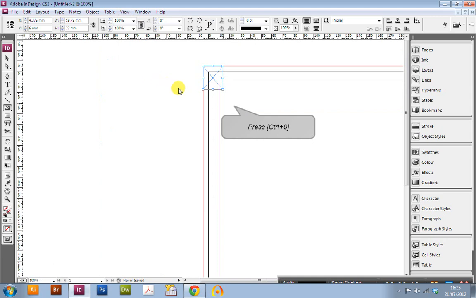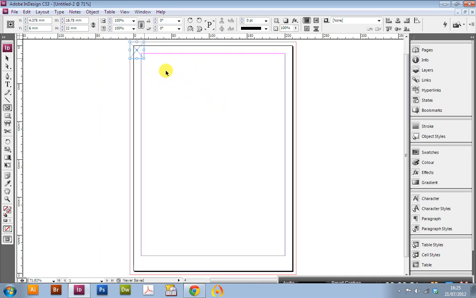Press Ctrl 0 to zoom the entire page. Press V on the keyboard. This is a shortcut to selecting the black arrow. Click and hold on the Image's box handles to expand it over to the bottom right corner of our document's red margin. This is called our bleed edge.